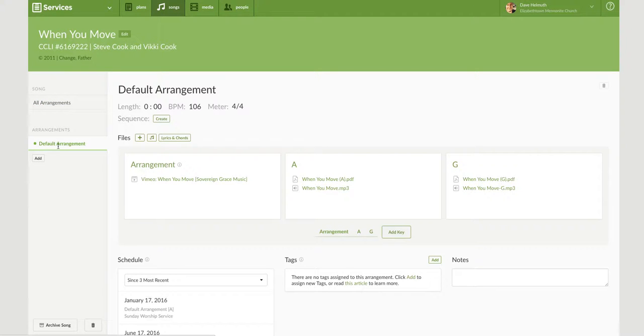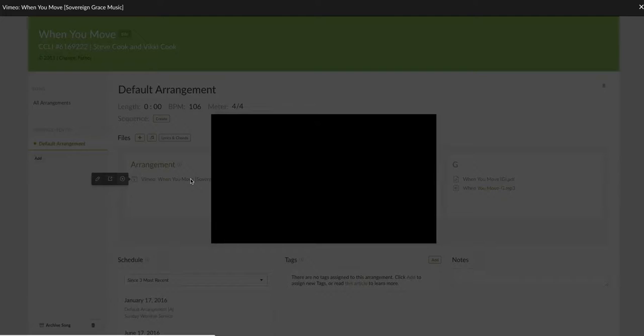So in the default arrangement, I can have the tempo of the song and the meter of the song, but then I have all the files that I put in here. So here's a Vimeo of it. Here is an audio recording of it in the key of A, an audio recording in the key of G, plus the chord charts for both of those songs. And down here I have the keys that we normally do it in. So if I want to watch something, I just click on it, and it brings up that song.